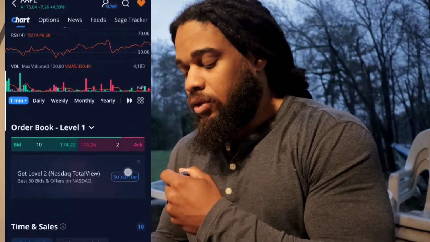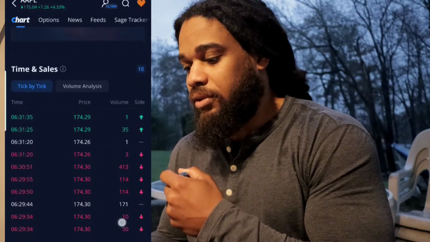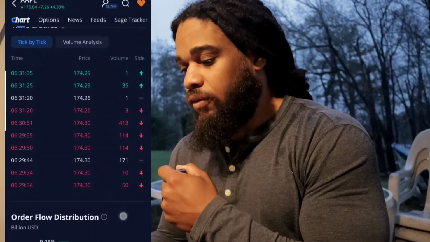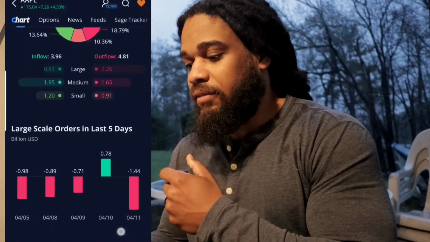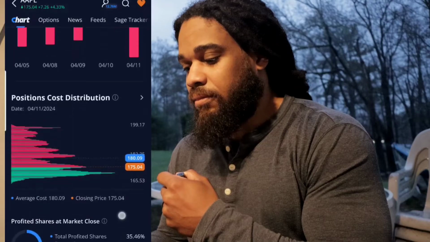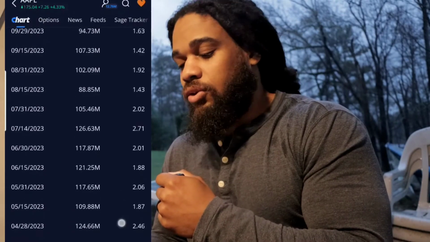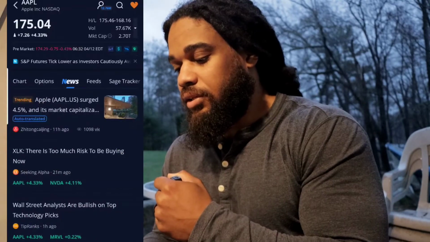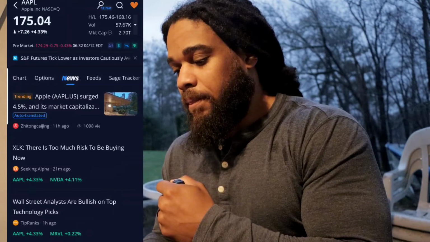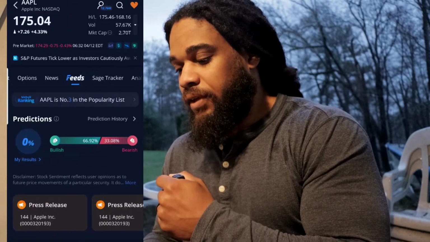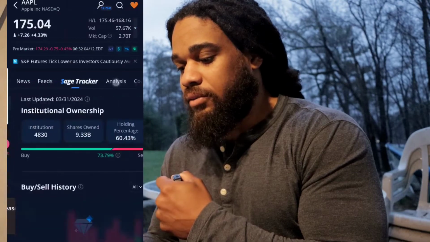Alright, so once you keep scrolling down, you could also look at time and sales, order flow distribution, large scale orders in the last 5 days, and so on. There's a lot of different data right here. In addition, you also have a news section where you could get some news on what's going on, and then you have feeds, some predictions, and Sage Tracker.